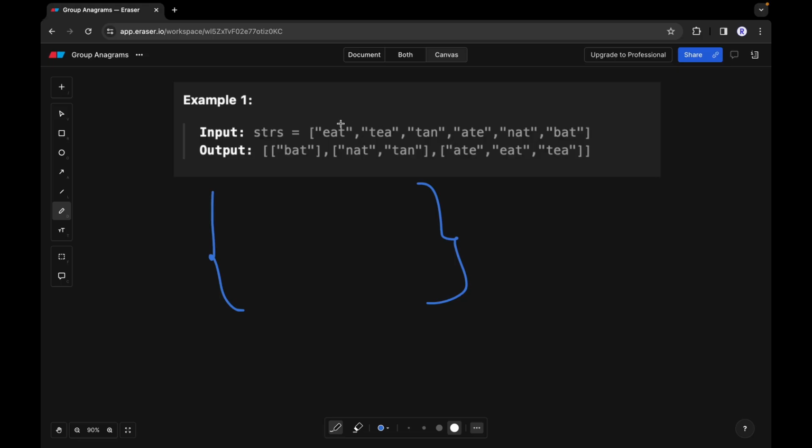Well, what I can do first is basically just sort this, right? So I'll have A, E, and T, and this will also be AET, and this will also be AET. So first, I'll just sort all the elements inside of this list. And then I'll create a key over here which says AET, and the value will be a list of all the elements that have the same sorted string. So eat has the sorted string of AET, tea has the sorted string of AET, and ate has the sorted string of AET. So we'll add all these three over here.